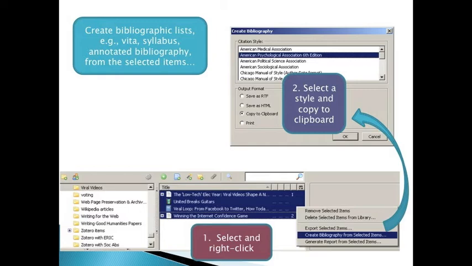This is for stuff like syllabi or like a vita or just an annotated bibliography, that kind of a thing when you're not doing the in-text citations. There you simply select all the stuff that you want listed in there. You select it, then you right-click on the selected items. You create a bibliography. You pick your style, copy it to the clipboard.